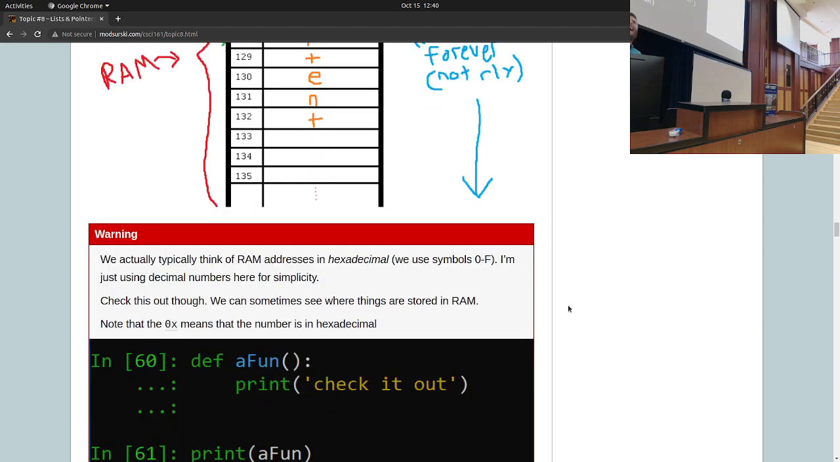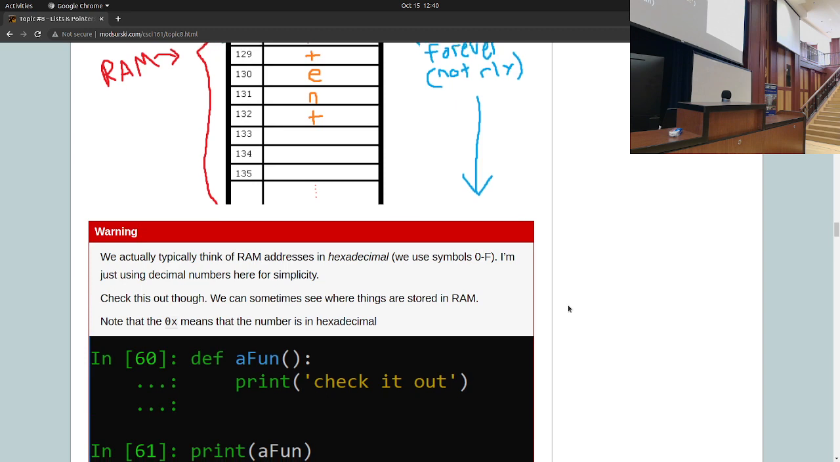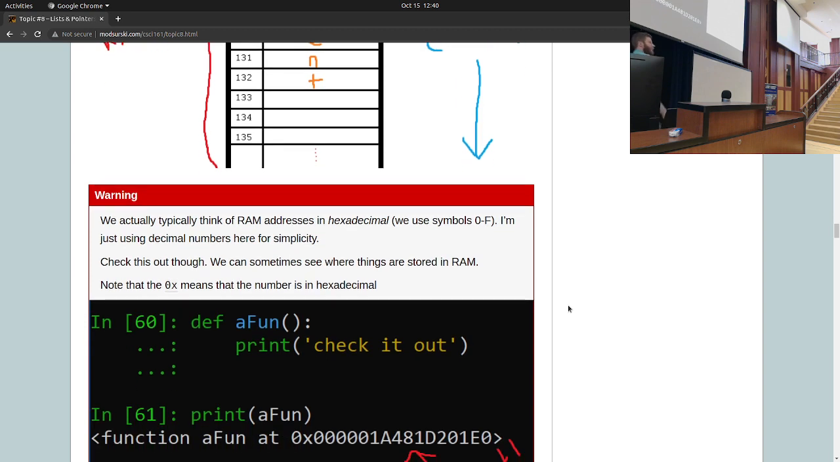By the way, in reality, we actually use hexadecimal. Remember what that is? Nope. That's when you count 0, 1, 2, 3, 4, 5, 6, 7, 8, 9, A, B, C, D, E, F, where F means 15. But if I write F, I can represent that with only one symbol. Doesn't matter.